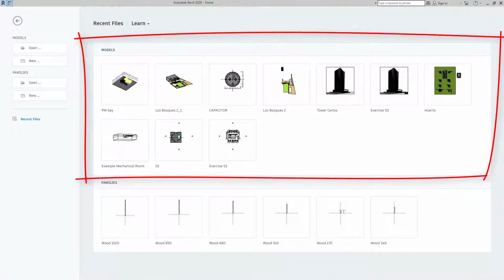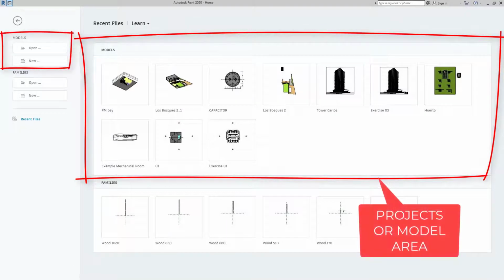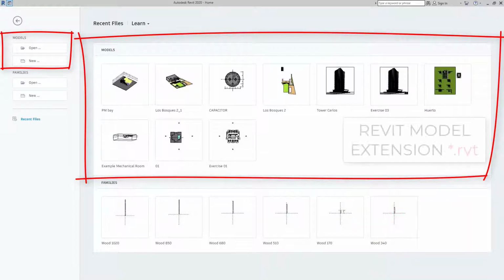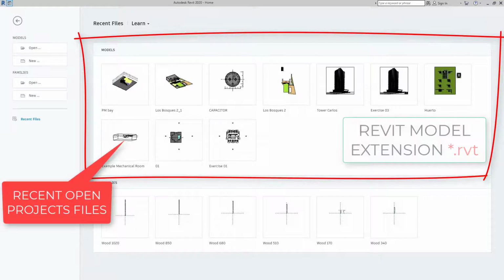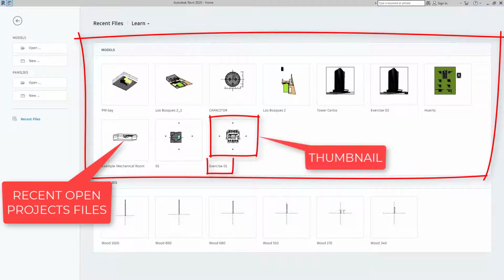The projects area gives you access to your recently opened projects. A Revit project file contains all the information, like 3D model, 2D details, schedules, components, etc., associated with a particular project. Revit project files have a RVT file extension. Each recently opened project has a thumbnail view with its file name below. This makes it very convenient to reopen recent projects you have been working on.